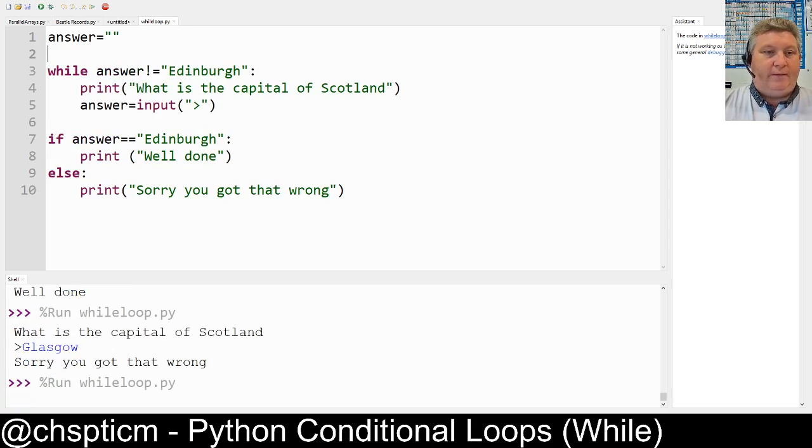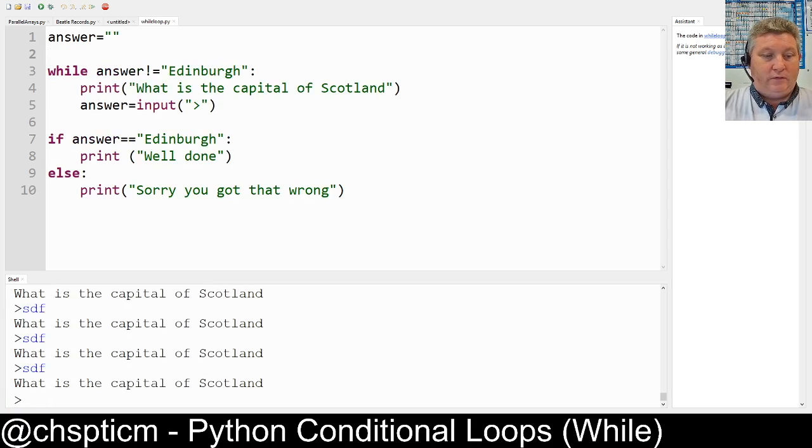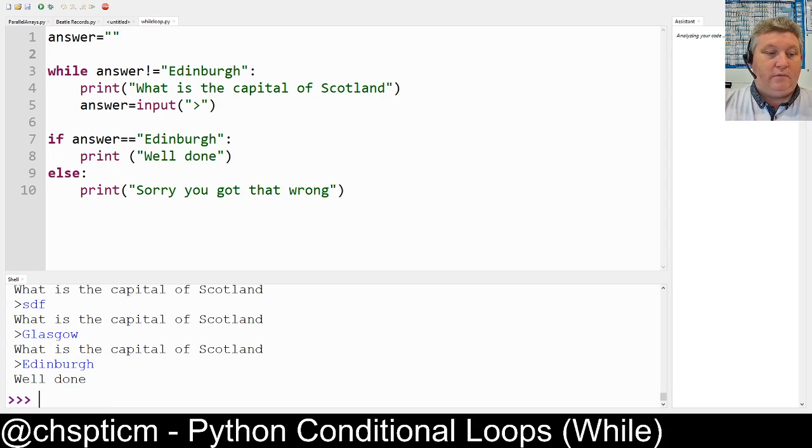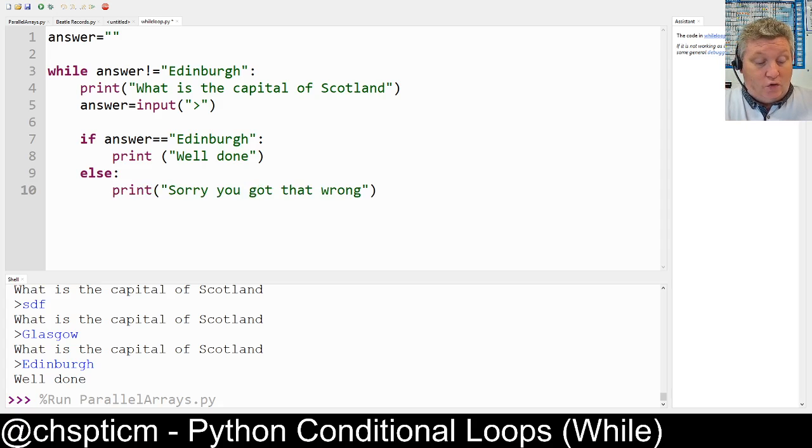So now what's going to happen is, what is the capital of Scotland? If we get it wrong, it's going to keep asking us. And if we get it right, then it's going to say well done. Now that's all very nice, but it seems daft that it's not telling us we got it wrong in between. So what we do is indent the part of the code we want to repeat. By putting this if statement inside the while, you get this.